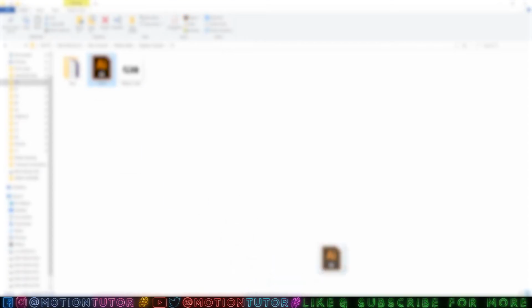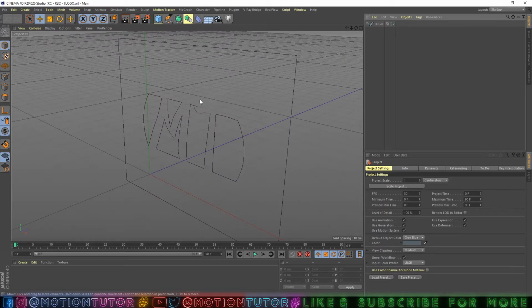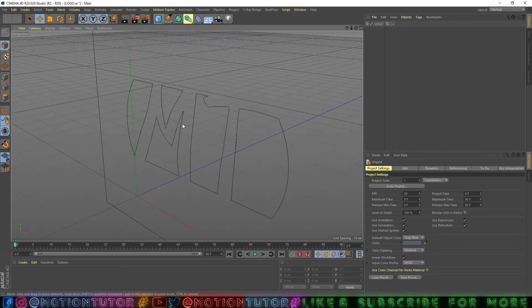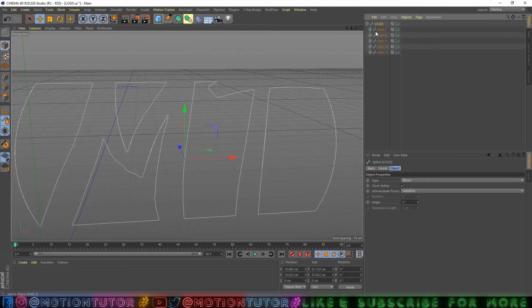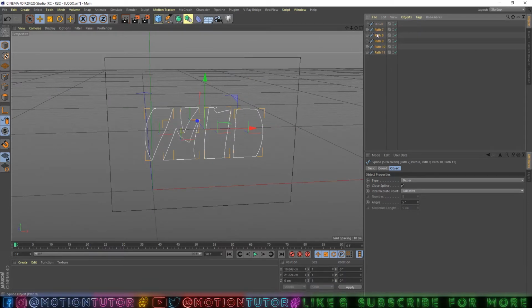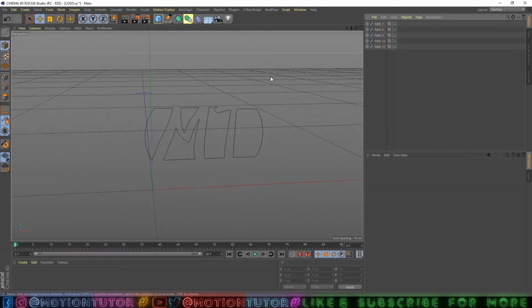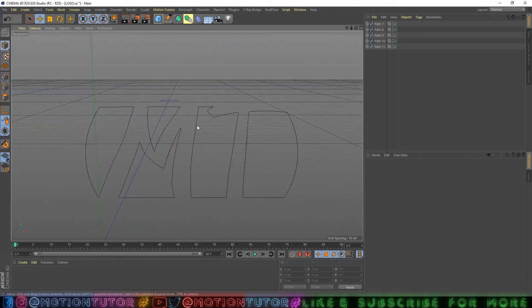Here I select this file and drop it inside my Cinema 4D window. You can see I now have some options here. You need to uncheck the connect spline option and check the group spline option, and then click OK. Now you can see we have our logo traced here, and here I have this path. I don't need this rectangle, so I will ungroup this and then delete it. Now I have my logo here, traced.